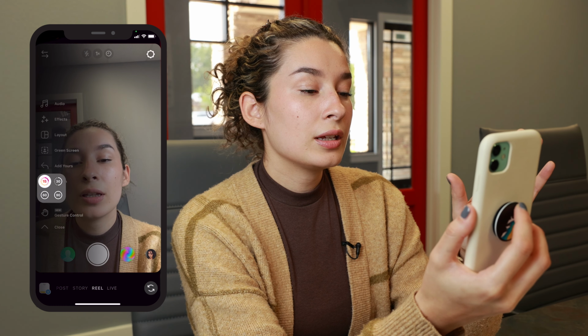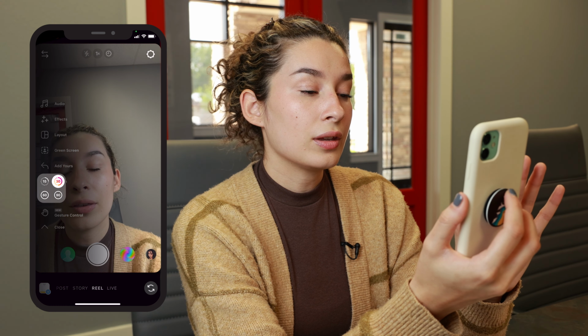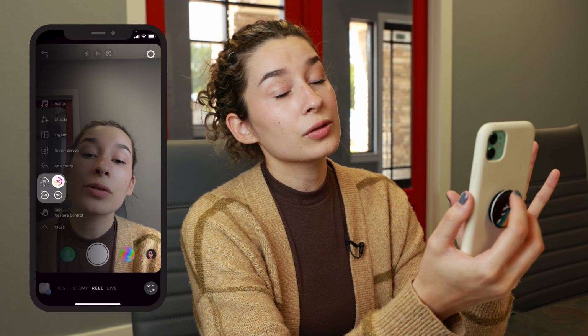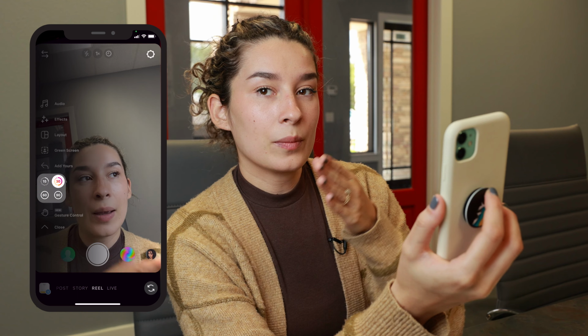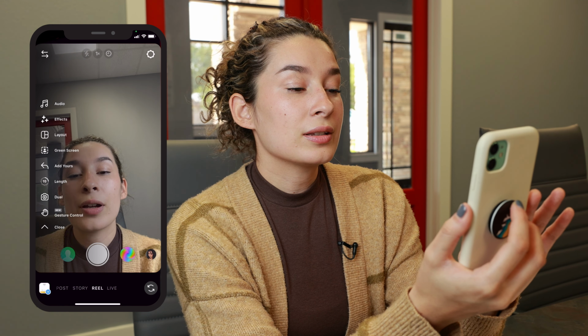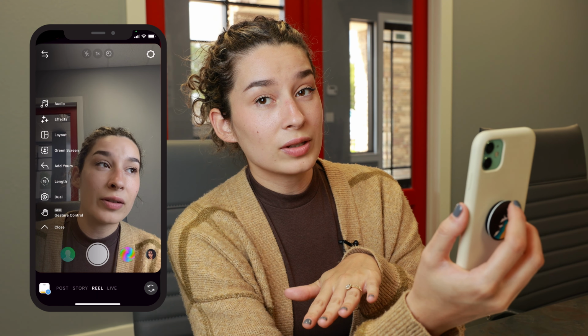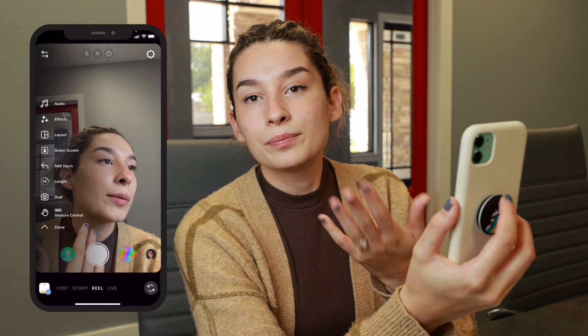The next feature is called Length. That is going to be the icon with the dotted circle, half circle, or full circle with the number in the middle of it. And that is going to just allow you to limit the time that you can record. So say I press 15 seconds, it'll limit me to 15 seconds. It's just a good way to keep your reel in check.